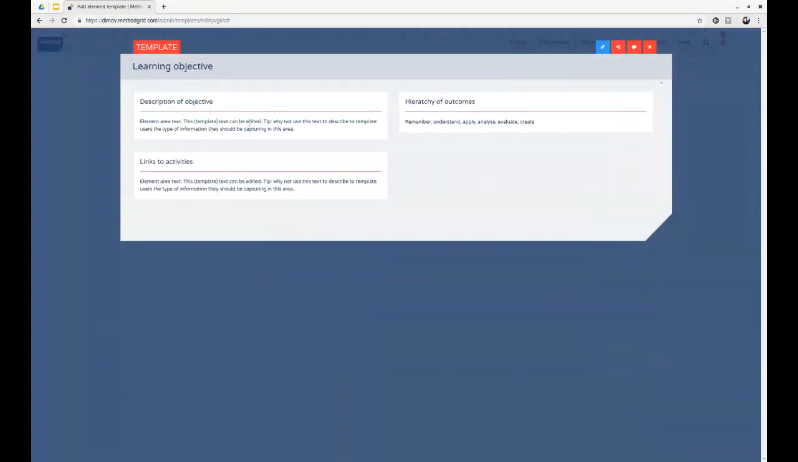Yeah, this is one example. It's a guidance for the brief description of the objectives. On the right hand side, we have a hierarchy of learning outcomes, so a suggestion of different words to be used. And this is the element for links to activities.